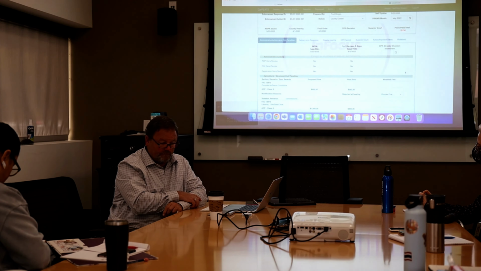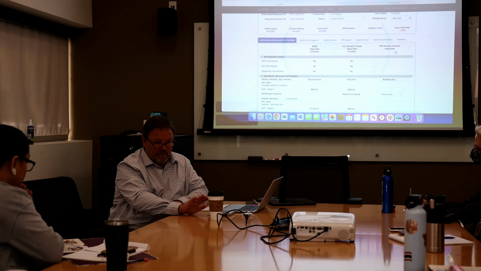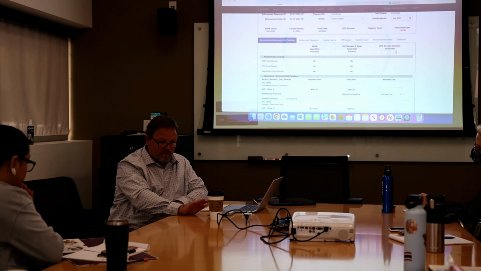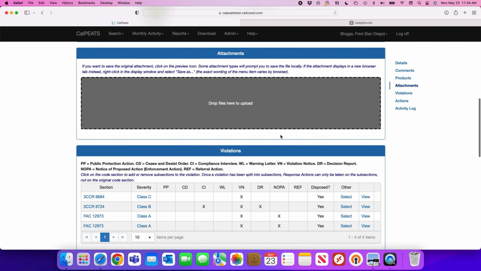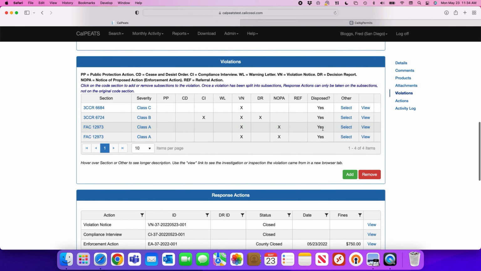And everything after the CAC decision and order, which is also the same place you would put in a stipulation or somebody just paid, everything beyond that is voluntary, optional tracking. Once that column is filled out and the county closed status is reached, you can close out the violation. The violations are automatically closed out for you, and you can close out the enforcement response.